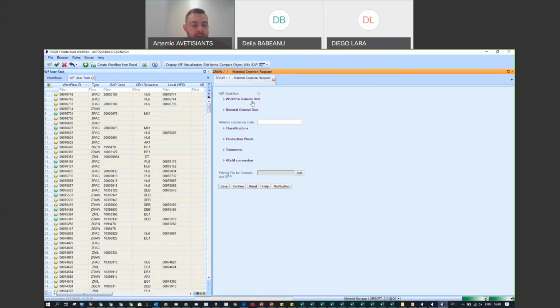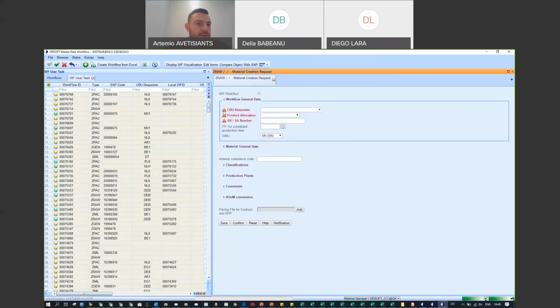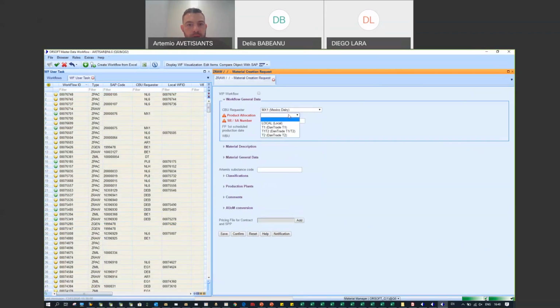And here we have our dialog. So this is what I was telling you. It will show you the exclamation point for the mandatory field. So we will start to fill out, let's say Mexico Dairy, but you will be waters. We will create you your own. Then you'll have to decide, for example, if it's a done trade material, it will be a tier 1 or tier 2, depending on the relationship with the supplier, what kind of material that is. For you, it will be a local material.